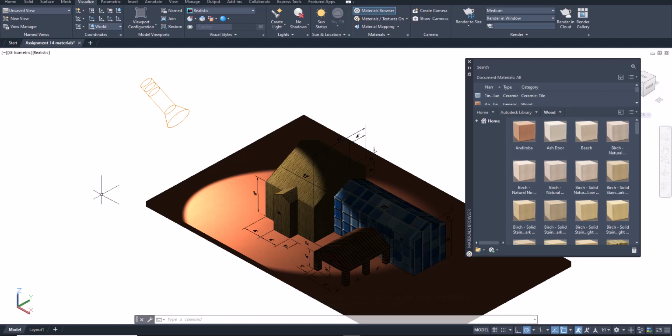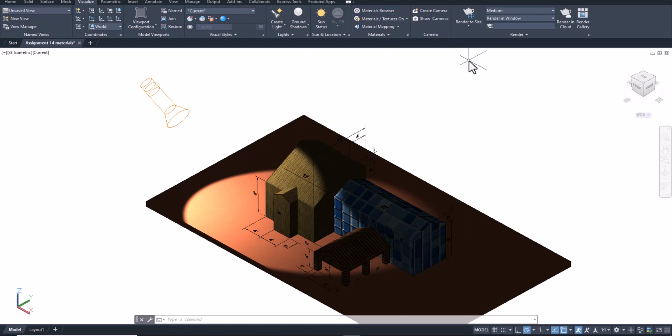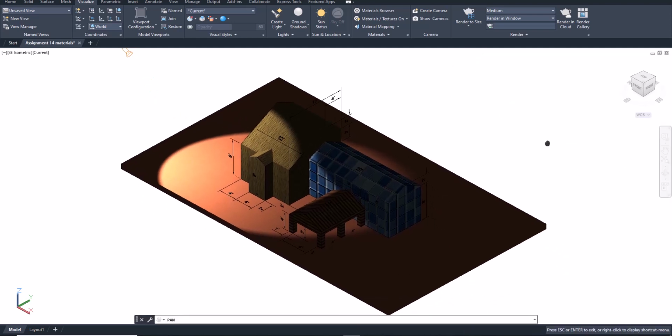Now you can mess around with a lot of different things here that are going to show some ground shadows and pull in different materials. But once you get something like this in place, and I'm just going to pan up a little bit. I have a laptop here.